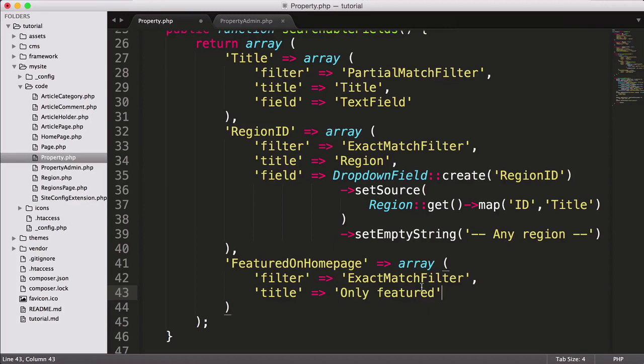You might wonder why not a checkbox field for a Boolean? Well, a checkbox field has to be either on or off. It wouldn't allow us to opt out of that filter. We would either be asking, show me all the records that are featured on homepage, or show me records that are not featured on homepage. But if we just want that field to be ignored, there's no way to do that with a checkbox. It's binary. So we'll have three options here for our featured on homepage dropdown.